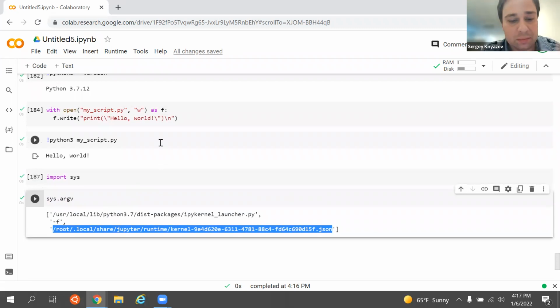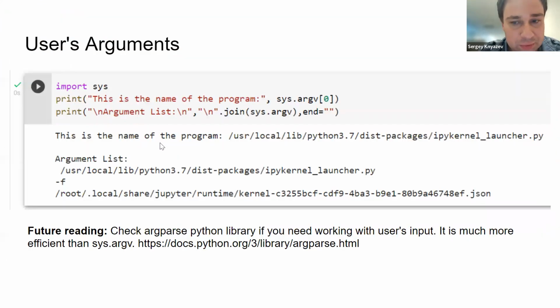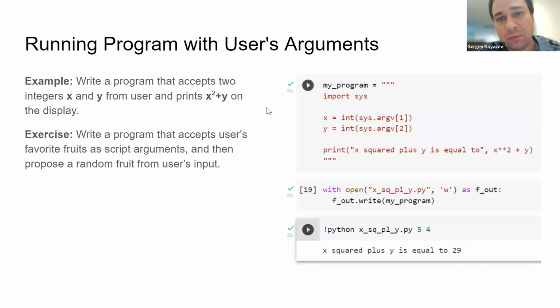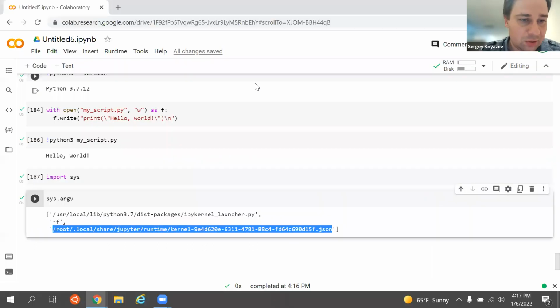Okay, let's try to do the same for our script. So for these purposes, we need to create a script and to read our arguments. So let's do that. So here's an example. Write a program that accepts two integers x and y from user and prints x squared plus y on the display. Okay, let's do that.